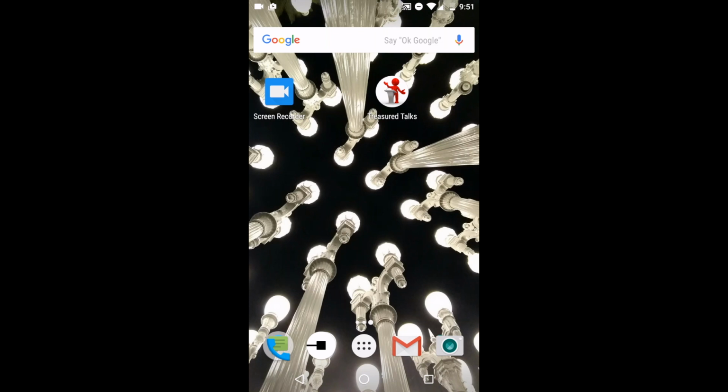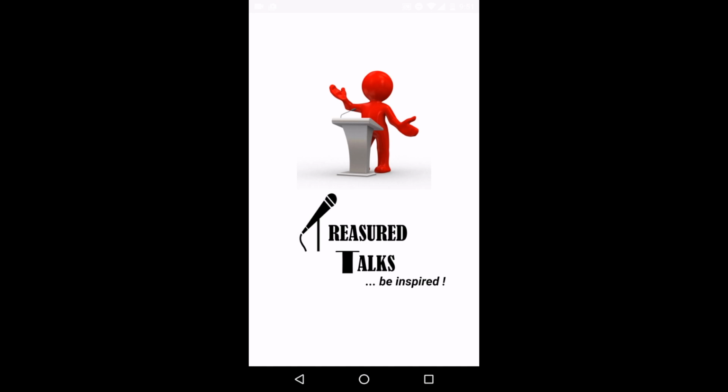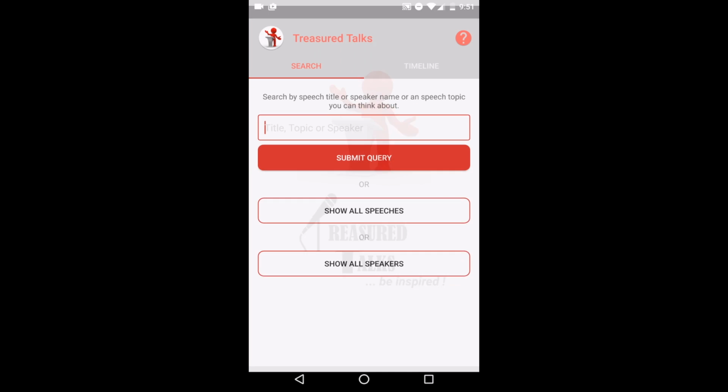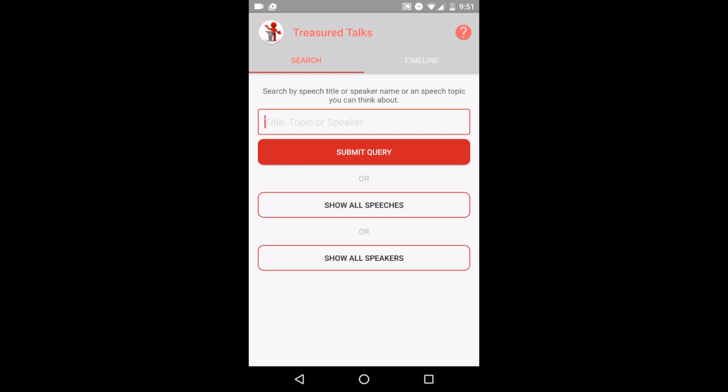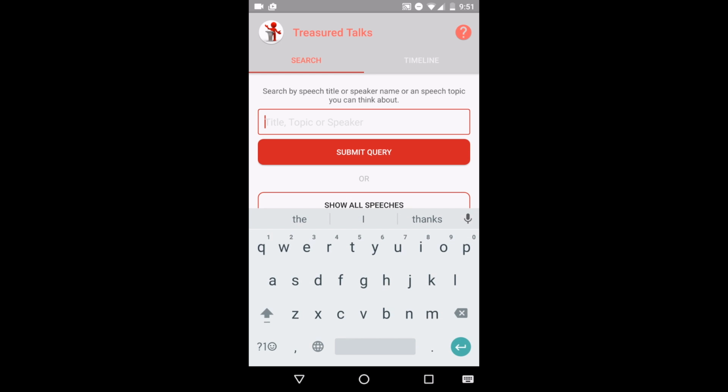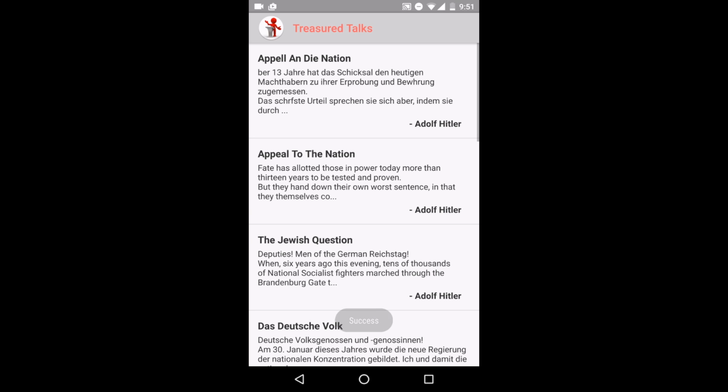Our app's name is Treasure Talks, which is a meta search for speeches. This is our homepage where you can search by speaker name, by speech title, or by tags. So for instance, if I type Hitler here, this will give me a list of all the speeches that are either given by Hitler or have Hitler in their title or are about Hitler.